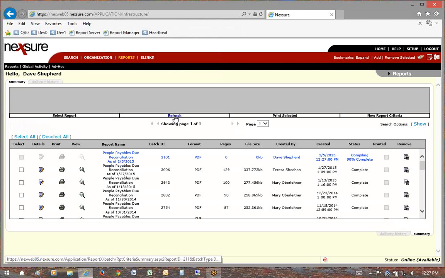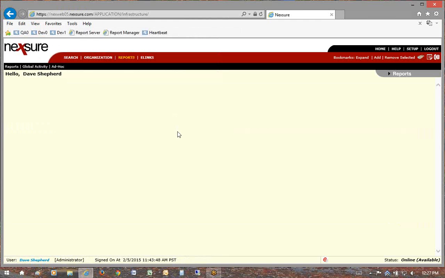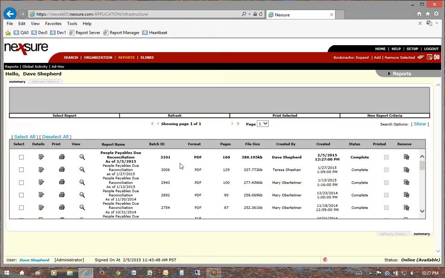I'm just hitting refresh every few seconds. There we go. Wow, 160 pages. We're getting a little bit behind in our training database. So let's go ahead and take a look at that. I'll view that by clicking the magnifying glass.